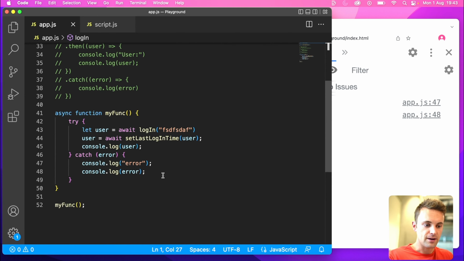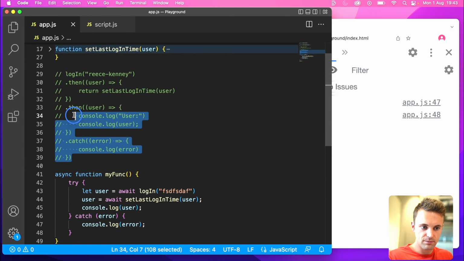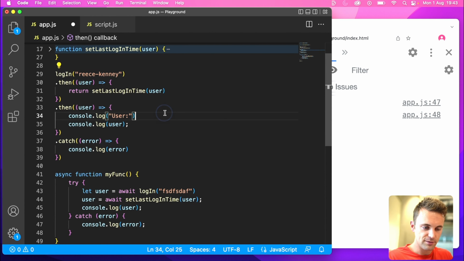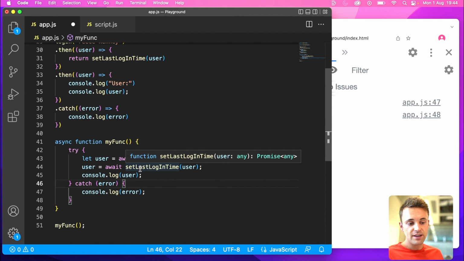So essentially we've converted this big ugly code block here with all the multiple thens, which is kind of difficult to follow, to a nice simple try catch with a couple of awaits inside. So yeah, that's it. The async and await makes it much easier to follow.